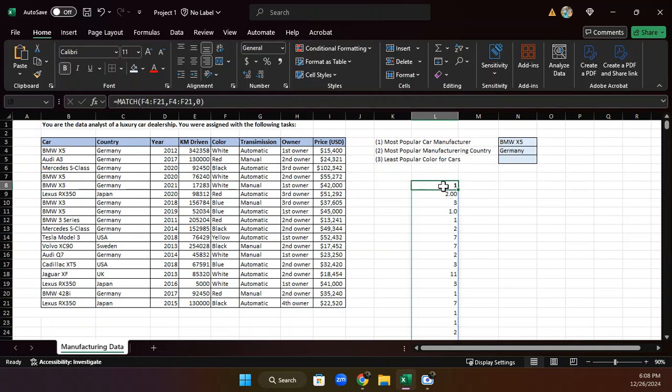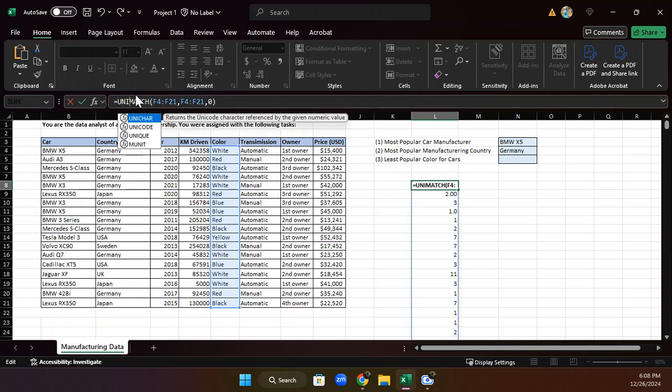Then we shall introduce another formula. It's called unique. So we can use the unique function.